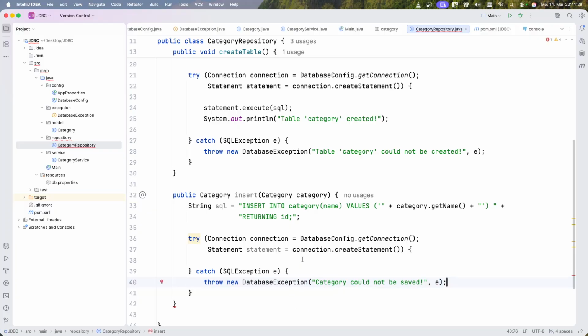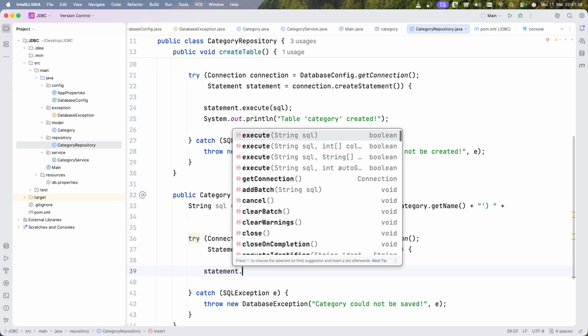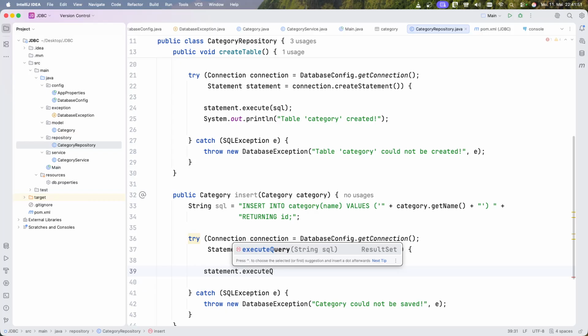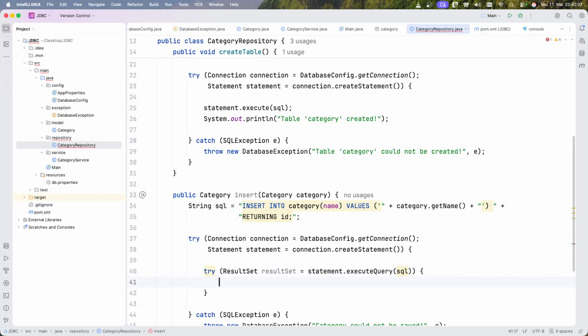Perfect. Okay, and in here we do the same as before, but with one difference, because we cannot use execute right now because we expect this statement to return something. And when we expect to get a result, we can use the execute query. And execute query returns a result set. And a result set, once again, is something that needs to be closed. Therefore, we're using the try with resources block again. We're creating just a new result set with execute query. We're passing our SQL string here. We don't have a catch clause.